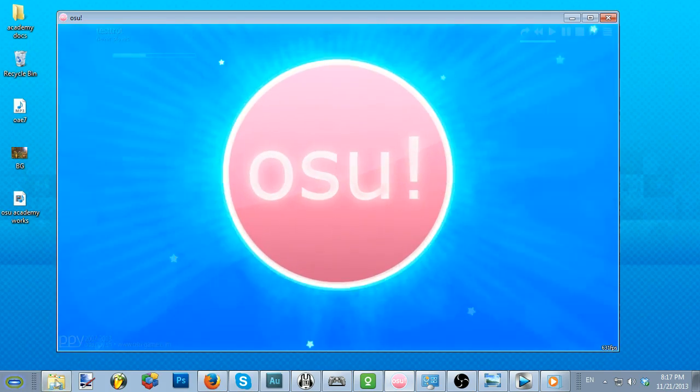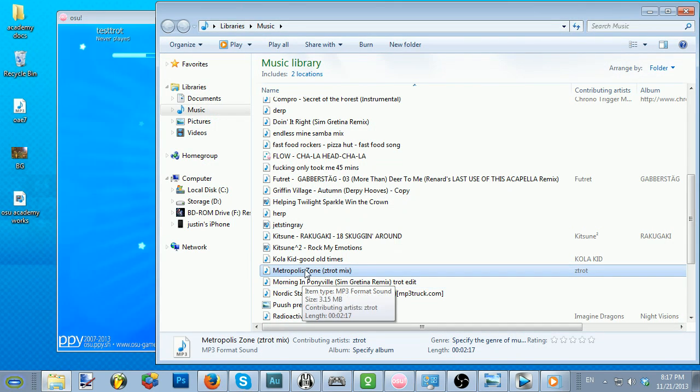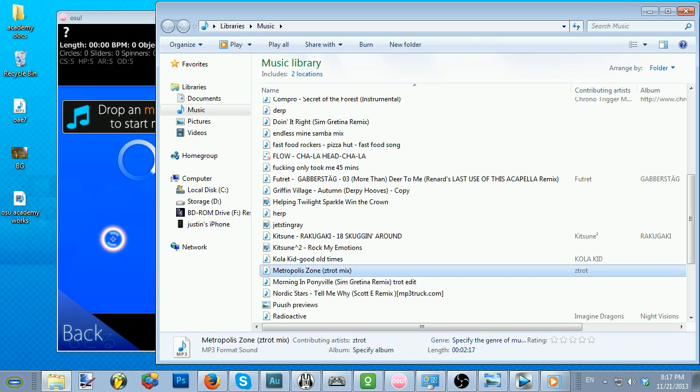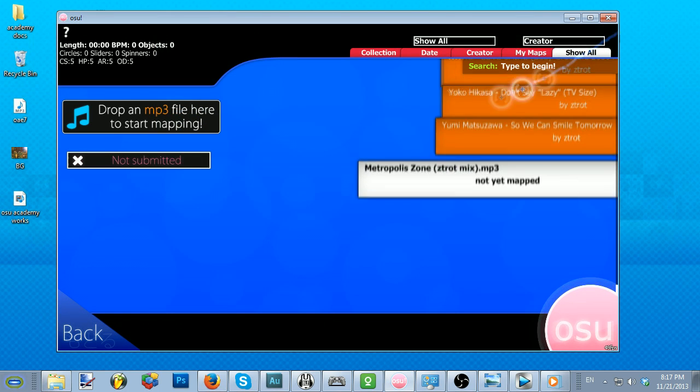Let's select a song from your library of music. My music's in my music folder. I'll just go over here real quick and grab that. Alright. And once you have found the song you want to map, a simple drag and drop will get it right into the game.